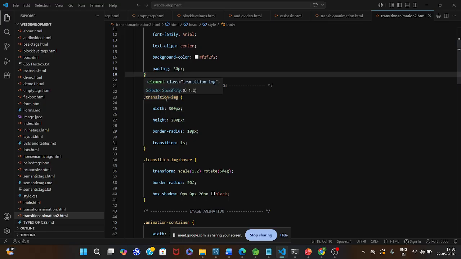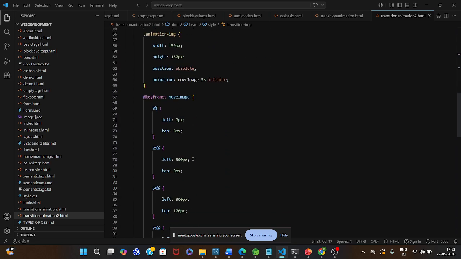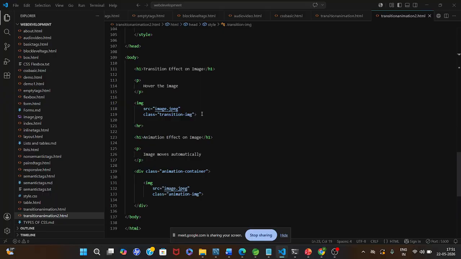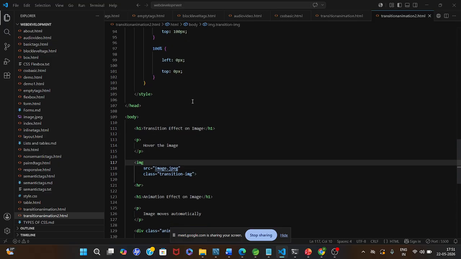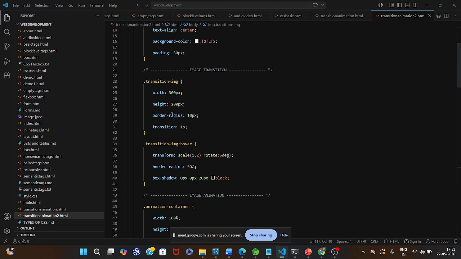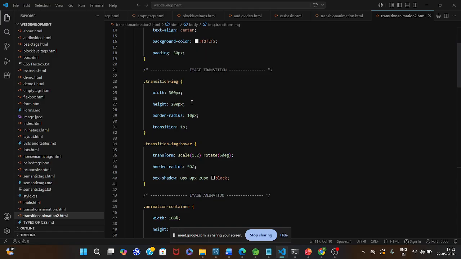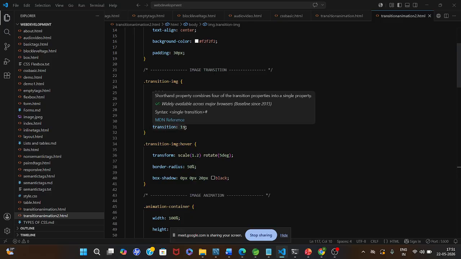After that, I have called the class transition-img. What does that mean? The image which was given the class name transition-img, we are calling that element here and applying these particular styles to it. The image should be 300 pixels wide and 200 pixels in height, the border radius should be 10 pixels, and the transition should be done in 1 second.